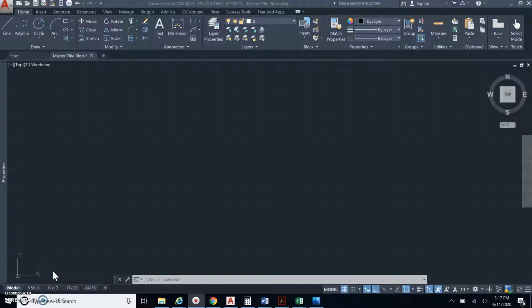Alright, this is a quick example on setting up a drawing and then using your master title block for that new drawing. So the first thing you do when you receive a new drawing assignment in AutoCAD is you'll open up your master title block. As you can see at the top up here, I have a master title block file opened up.